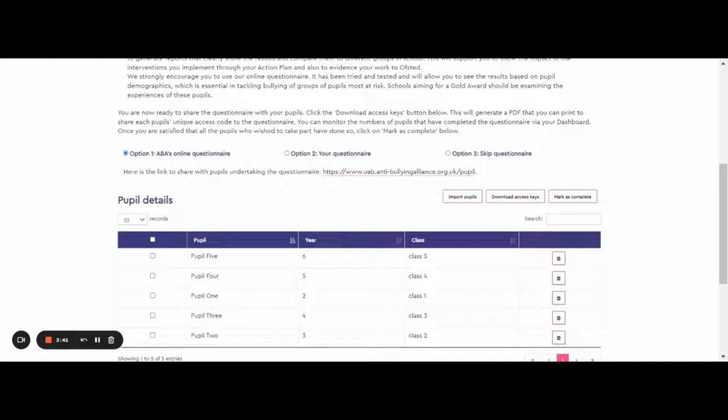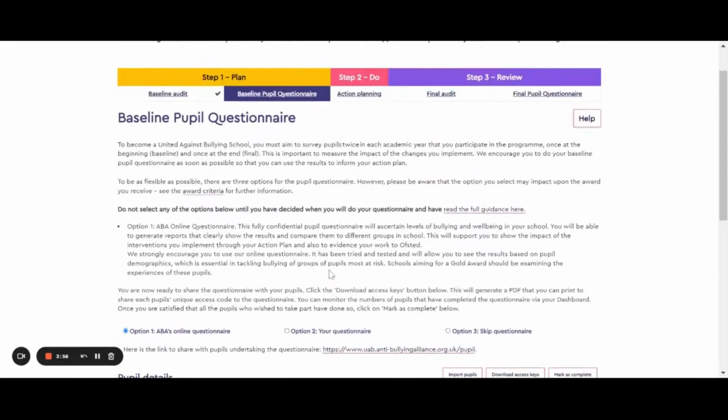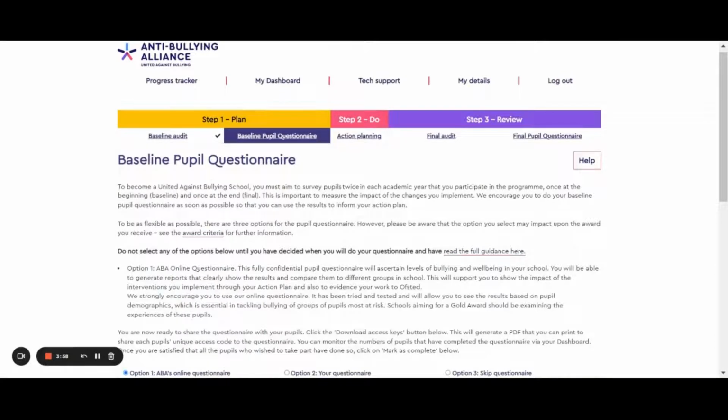Please note that these access keys are confidential and pupil specific. Care should be taken at the time of distributing the keys to ensure pupils only receive their own and do not share them with others. Once your pupils have received their keys, they can complete the questionnaire.